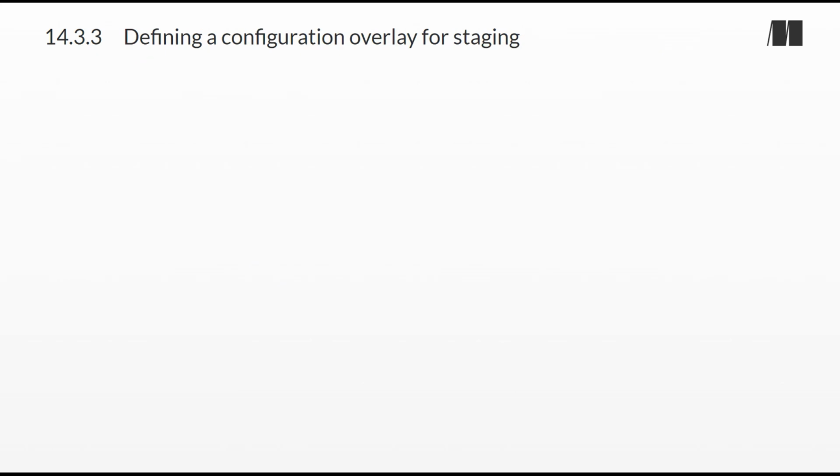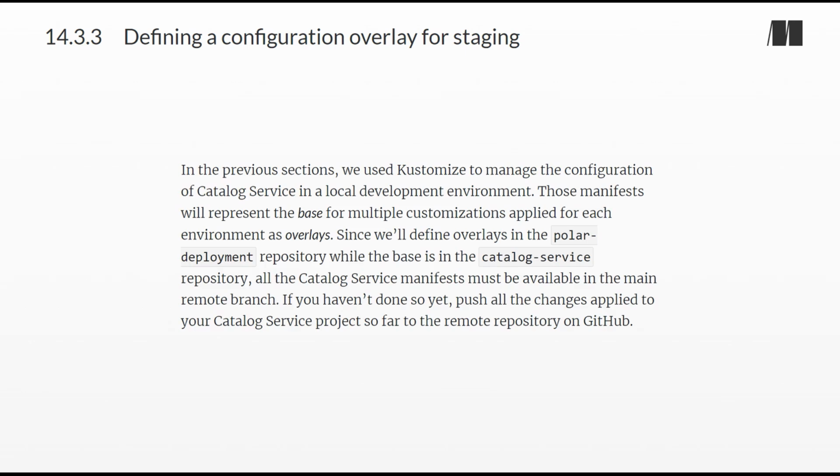Section 14.3.3. Defining a configuration overlay for staging. In the previous sections, we used Kustomize to manage the configuration of catalog service in a local development environment. Those manifests will represent the base for multiple customizations applied for each environment as overlays. Since we'll define overlays in the Polar deployment repository while the base is in the catalog service repository, all the catalog service manifests must be available in the main remote branch.